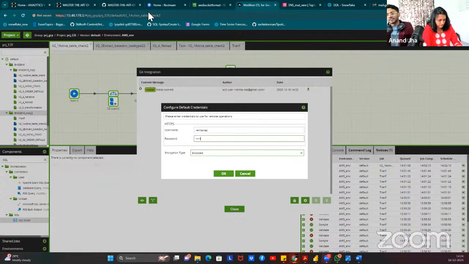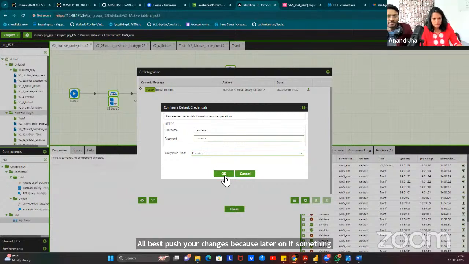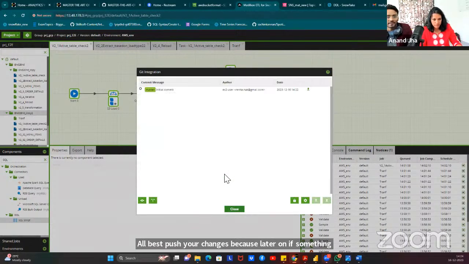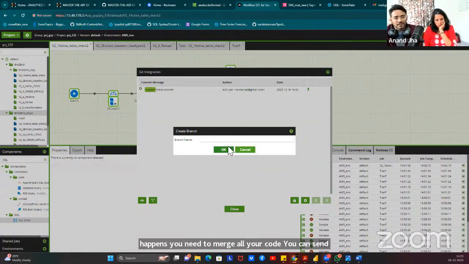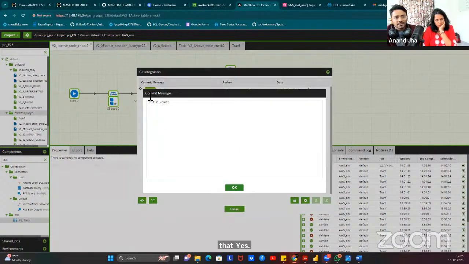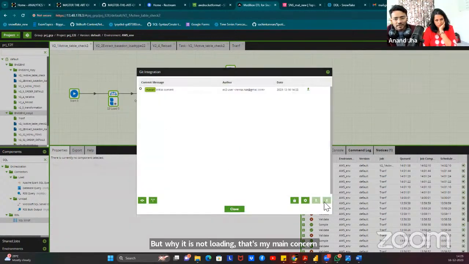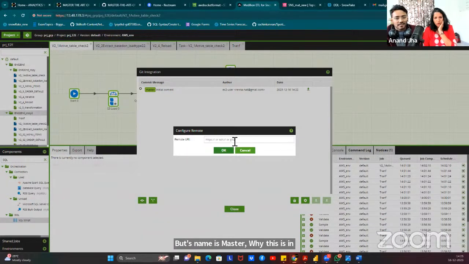Always push your changes, because later on, if something happens, you need to merge all your code. Encryption type, okay. But why is it not loading? That's my main concern. Branch name is master only, okay. Why is this hidden? Oh, remote URL. Okay. Give the URL.